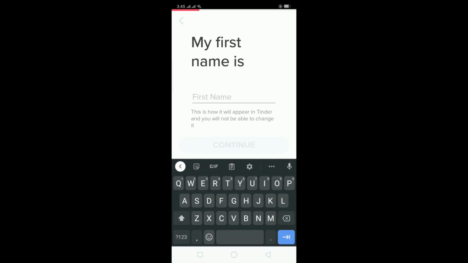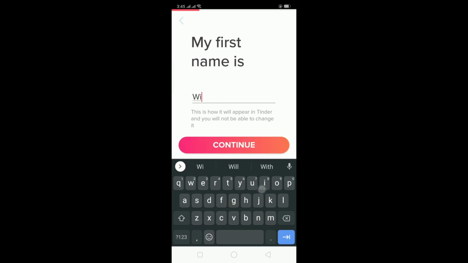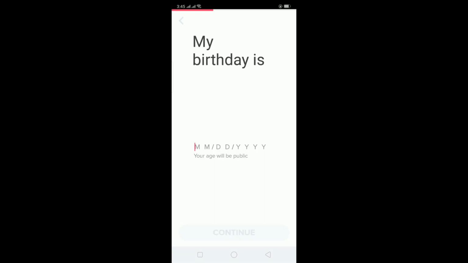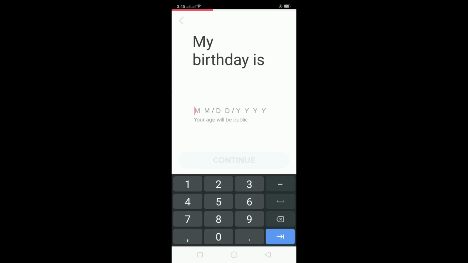Now enter your name. This is going to be the name displayed on your Tinder. So let me enter my first name, Richie. Now enter your date of birth. Make sure to enter a date of birth which is above 18, because Tinder is for 18 plus people only. If you're below 18, then you cannot create an account.